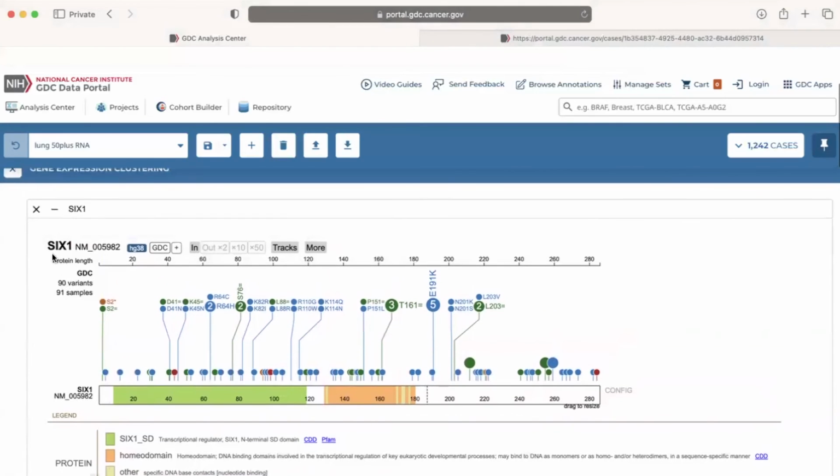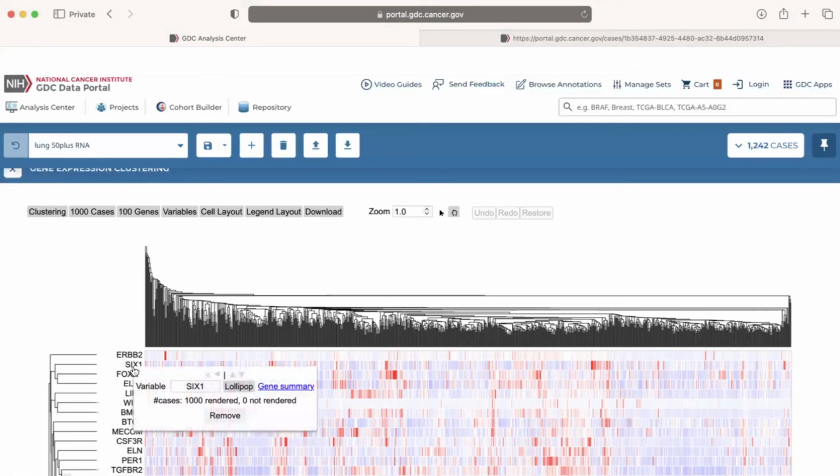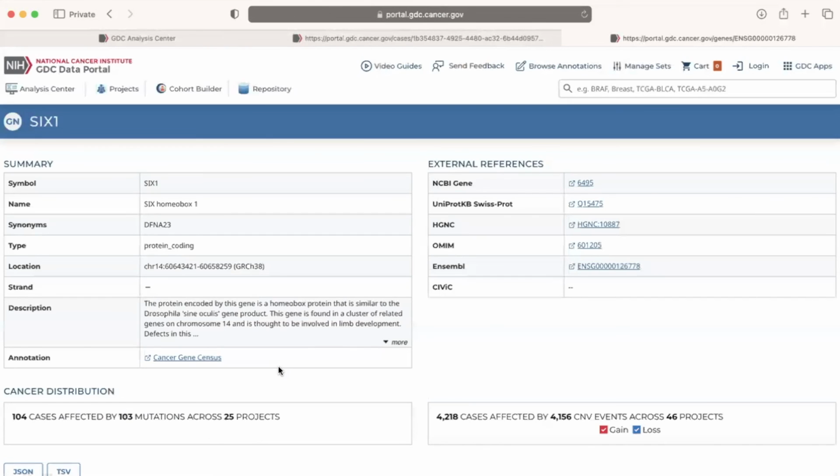We can close the lollipop by clicking the X in the upper left corner of the visual. Next, we can launch the gene summary page for 6.1 by clicking on the gene, then selecting the link to gene summary. This opens a new tab with the 6.1 gene summary page.